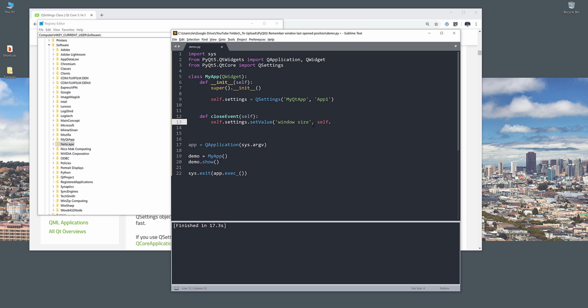And to get the window size, I can use self.size. And for the next setting, I want to save the window's position. So I'll name this key window position. And to get the window position value, I can just use the pos method.